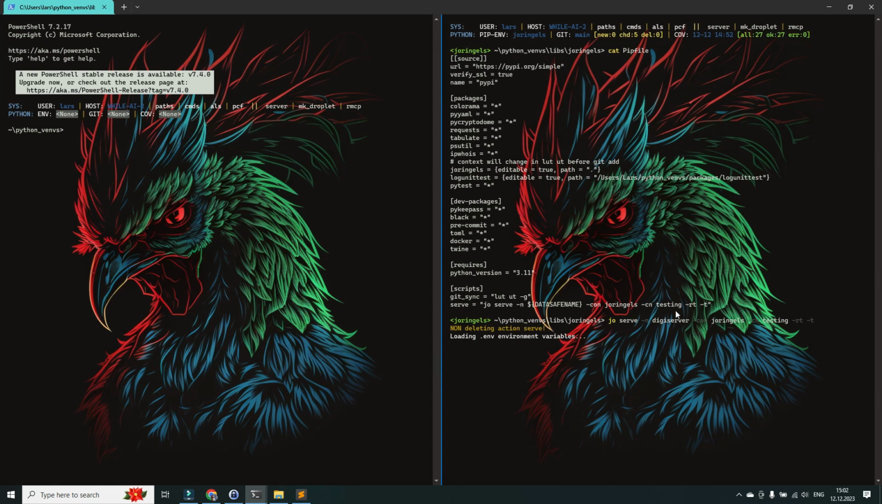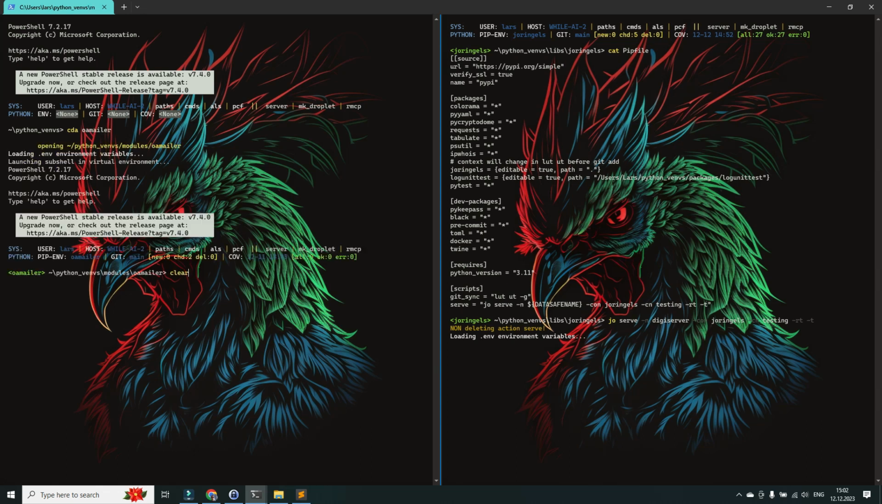Now how can I access the data? In order to do that, I just go over to the second terminal window here, and I enter another application that I have. I have a shortcut for that too, which is called OR Mailer, and as the name suggests, that is a mail service.